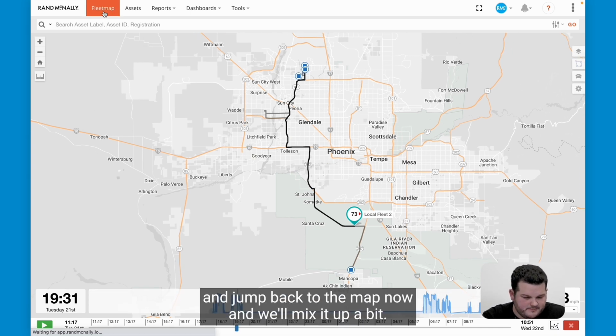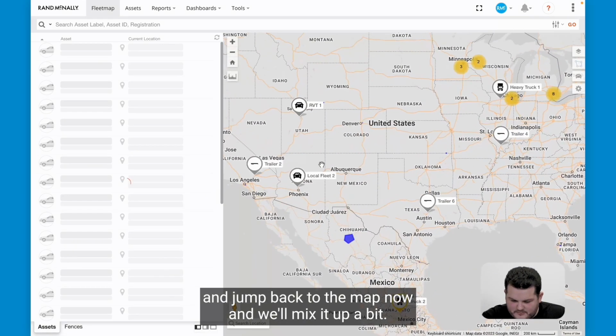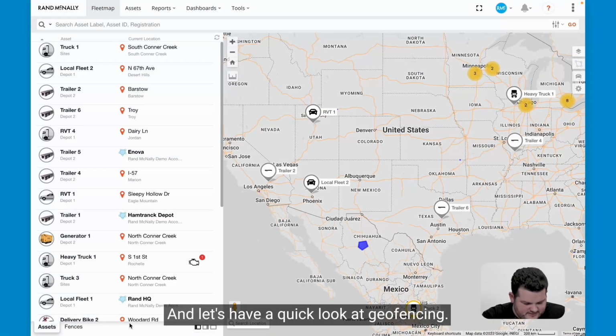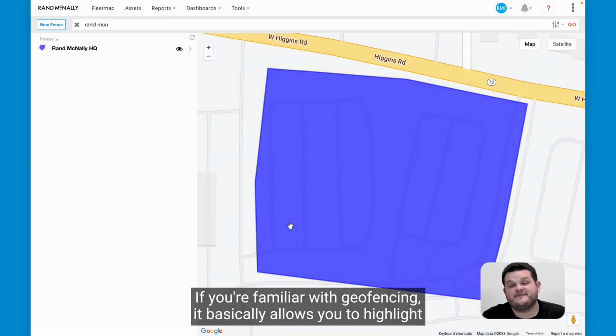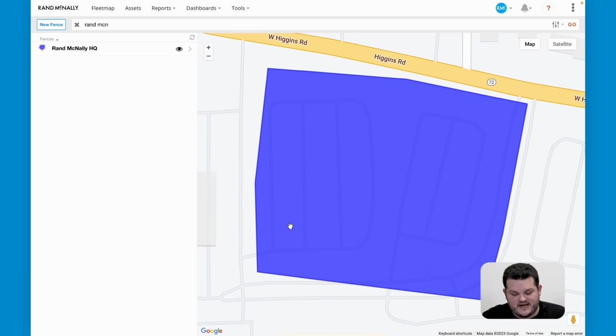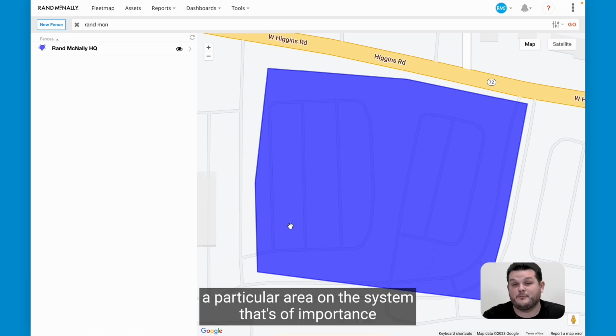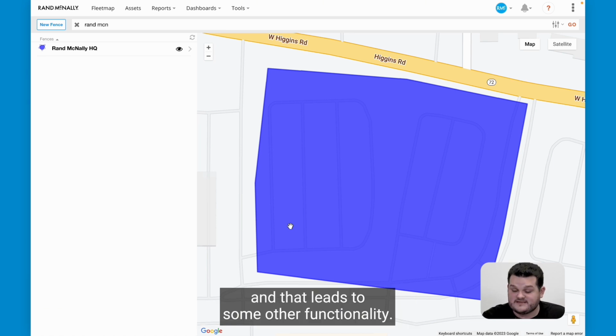Let's go ahead and jump back to the map now, and we'll mix it up a bit, and have a quick look at geofencing. So let's jump to the fences tab. We go ahead and hit fence management. If you're familiar with geofencing, it basically allows you to highlight a particular area on the system that's of importance. And that leads to some other functionality.